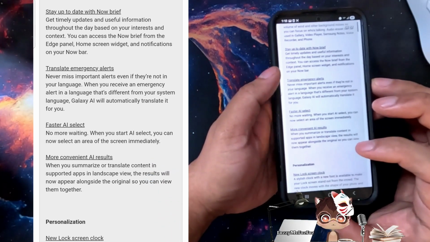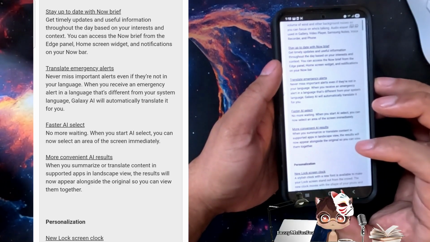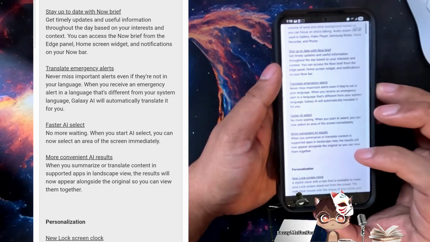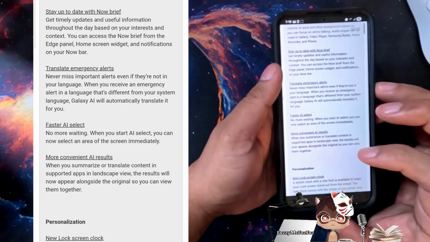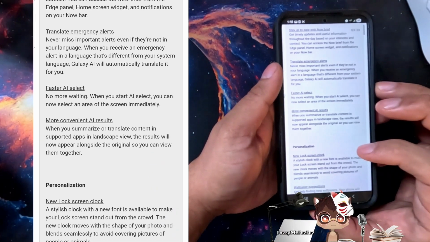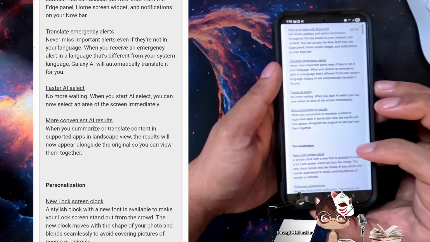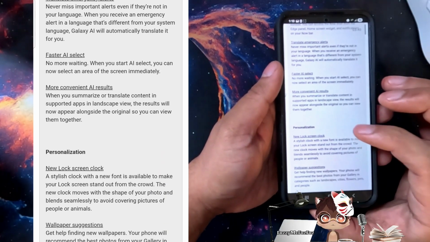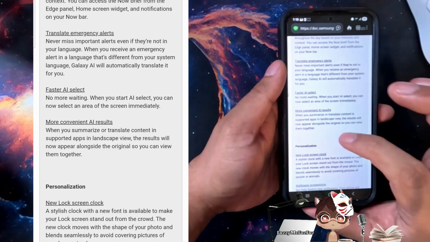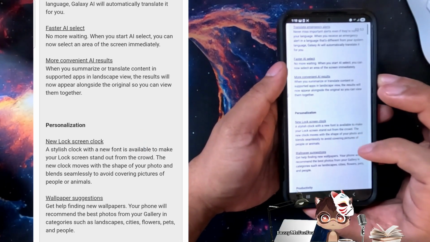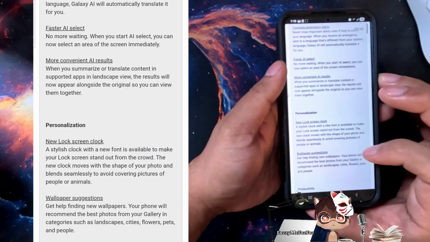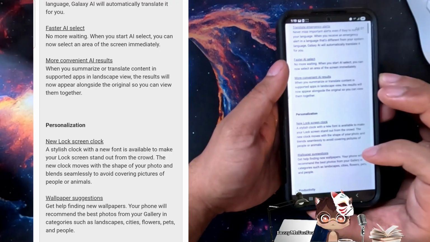Translate emergency alerts. Never miss important alerts, even when it's not in your language. When you receive an emergency alert in a language that's different from your system language, Galaxy AI will automatically translate it for you. Faster AI Select. No more waiting. When you start AI Select, you can now select an area of the screen immediately. Yeah, I remember the AI Select, you click and nothing happens, then you gotta do it again. More convenient AI results. When you summarize or translate content in supported apps in landscape view, the results will now appear alongside the original so you can view them together.